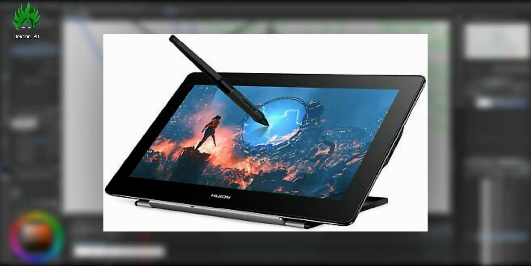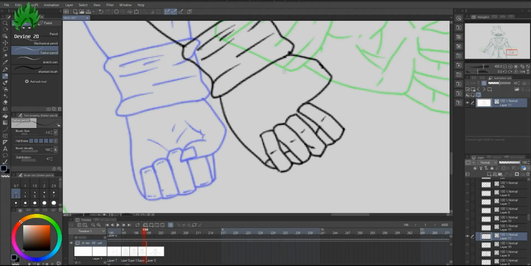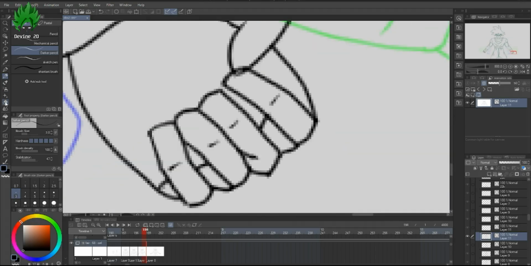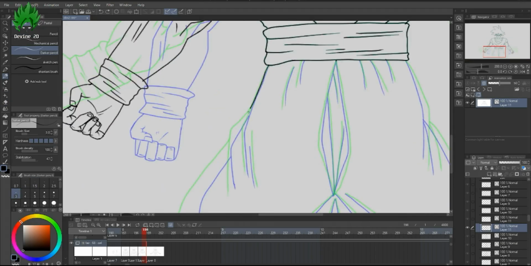Now, drawing tablets. Screen tablets are good and easy to use, but they're also very expensive. But you can also do it on a pen tablet. They are good and also more affordable. I suggest a pen tablet. Once you get used to it, it will get easier to draw on it.